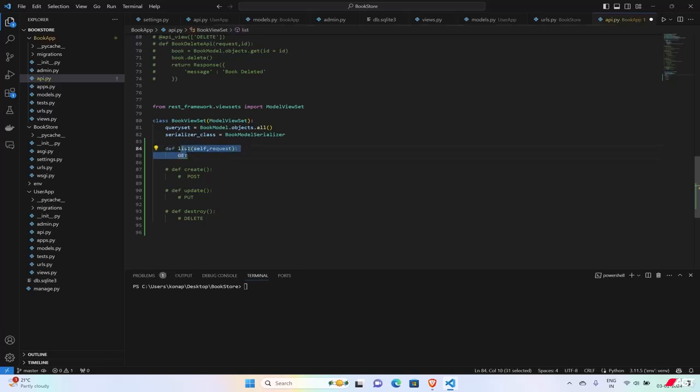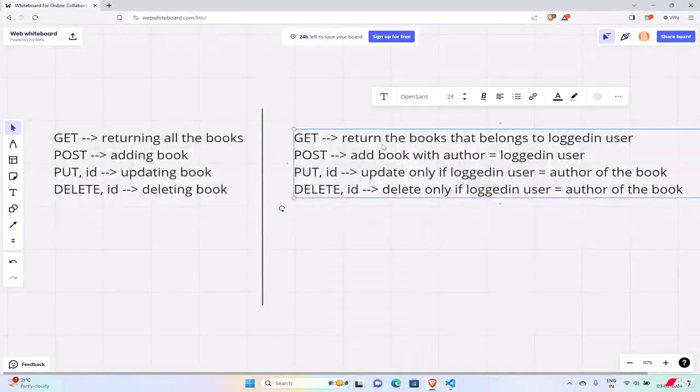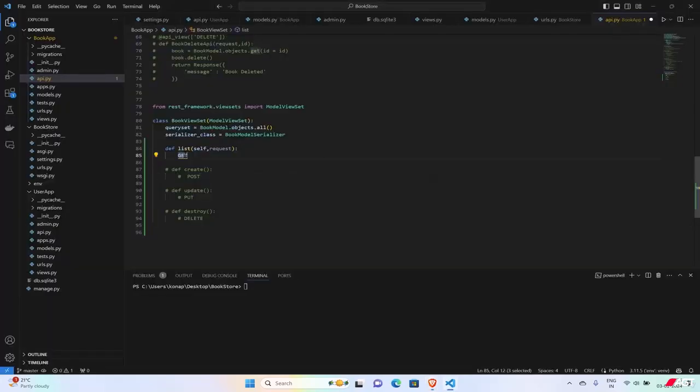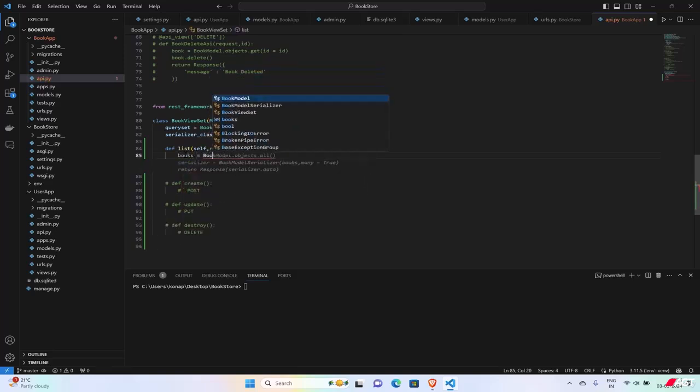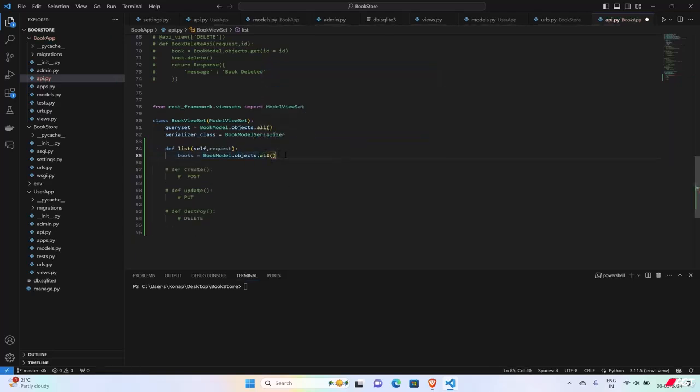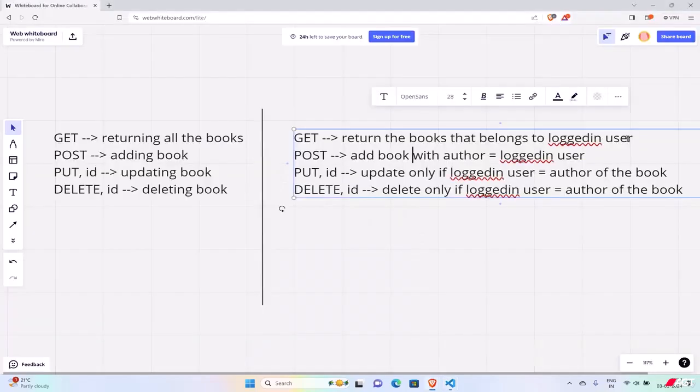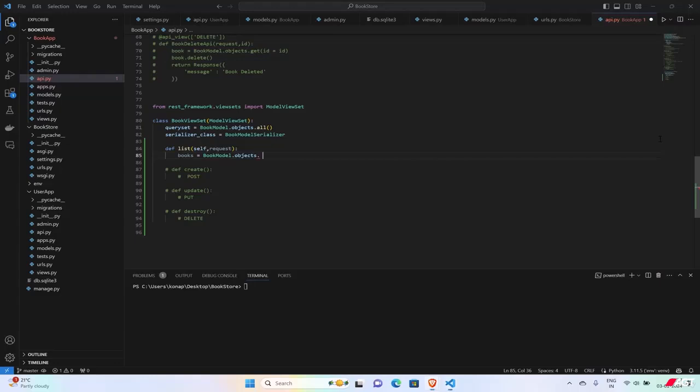So let me uncomment this and insert the list. So here, rather than getting all the books, we are getting the books that belong to the logged in user only. So here in the list, we need to get the books. Books equal to book model dot objects dot all. But this dot all is just fetching all the books, and I don't want all the books. I just want the books that belong to the logged in user. So first I need to get who is the logged in user. So here user is equal to request.user. This request.user just returns whoever is logged in.